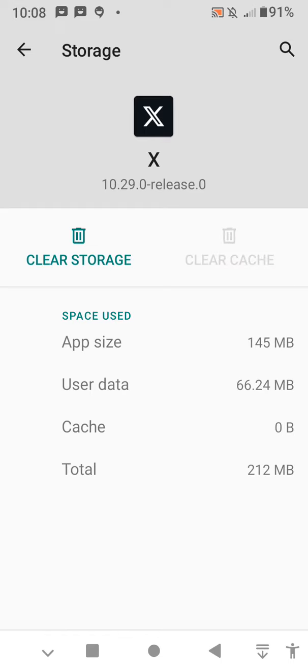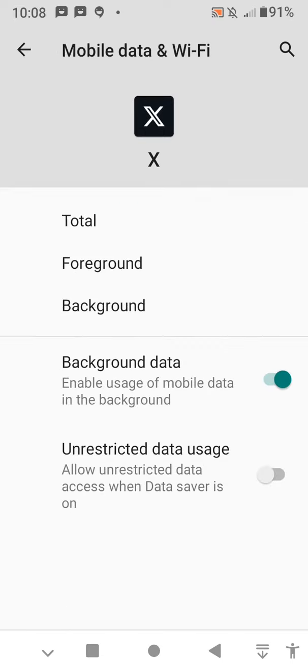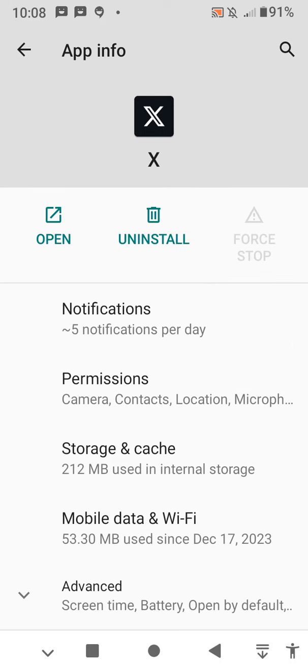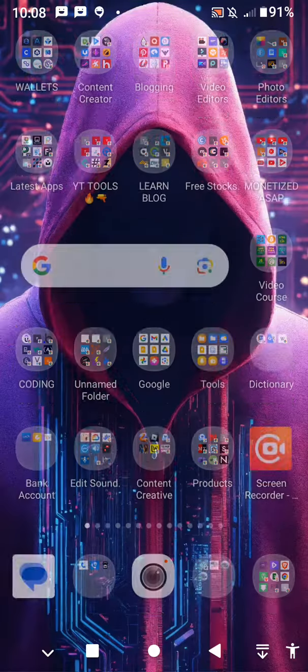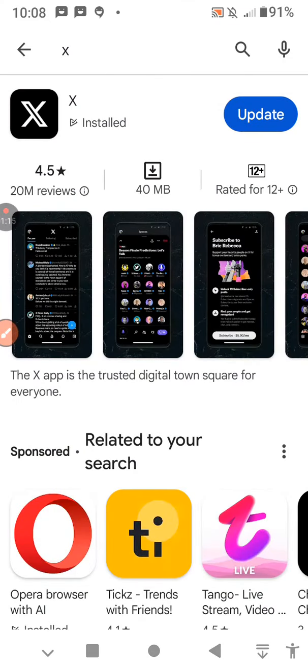Tap on the clear cache, get back, tap on mobile data and Wi-Fi and make sure the background data is turned on. So when the background data is on, what you have to do is to go to Google Play Store. And as you can see, this is my Google Play Store.